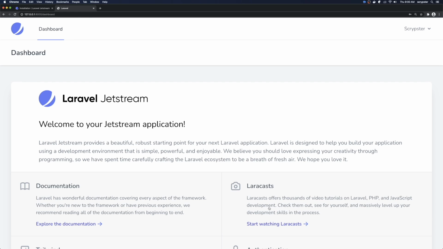Now remember, we use Jetstream Inertia. We could use Jetstream Livewire. It will look exactly the same. They look identical. The only difference is Livewire is using blade files, Inertia is using Vue.js.